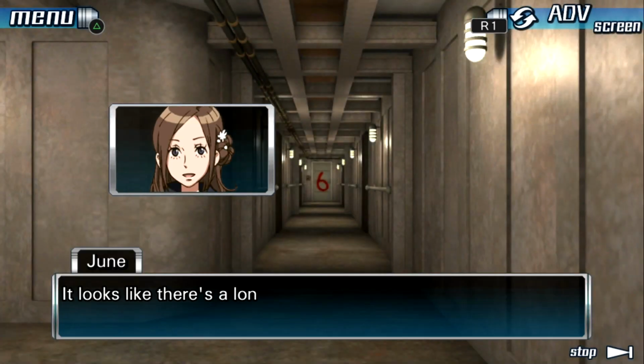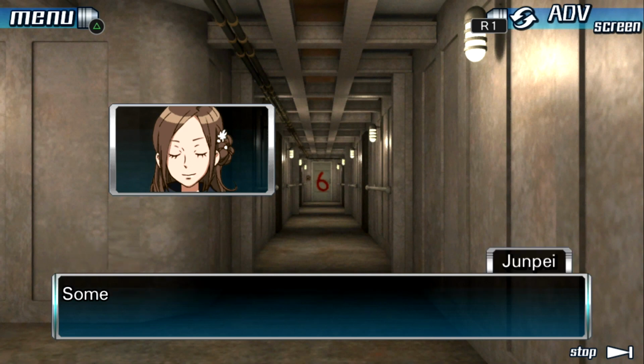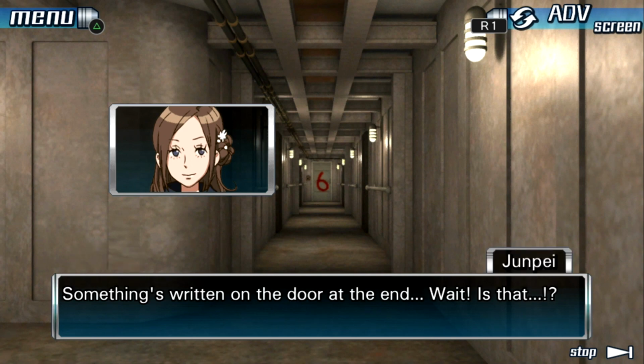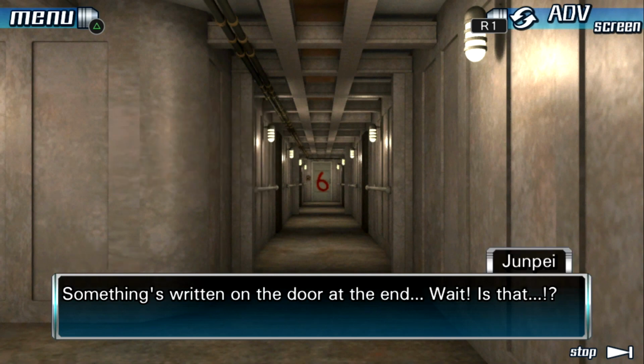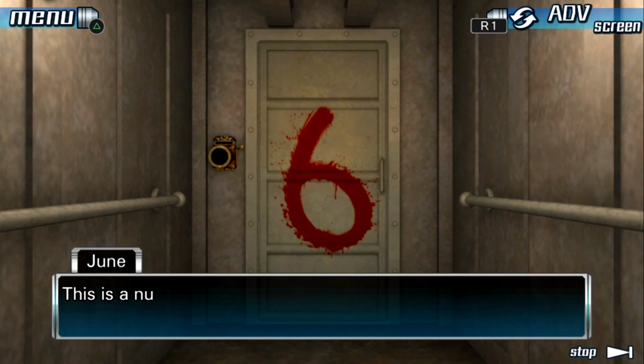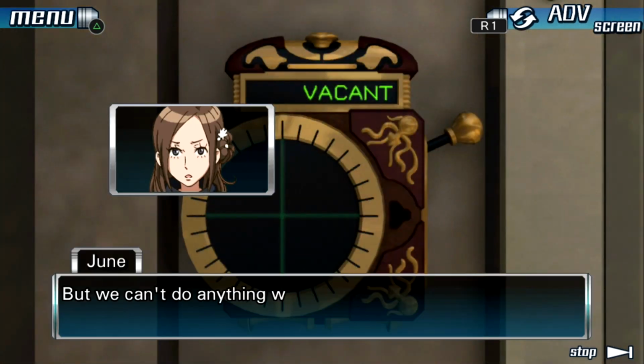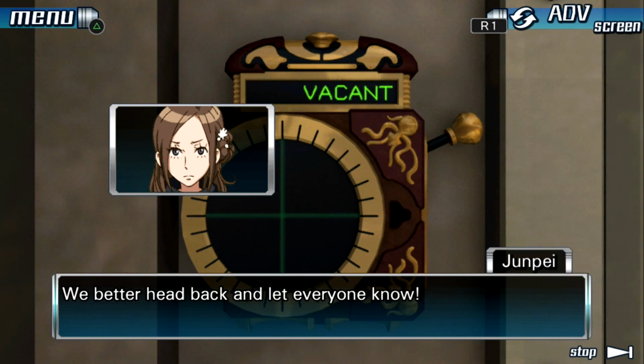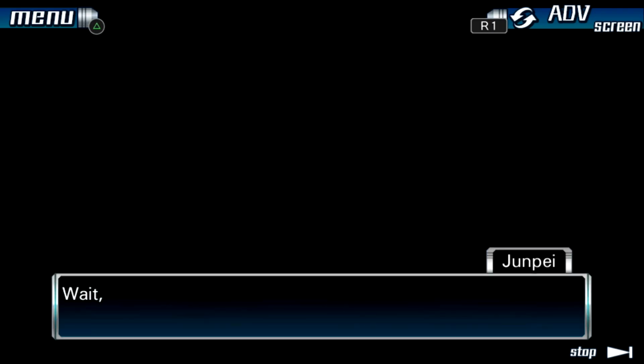It looks like there's a long straight hallway down this way. Something's written on the door at the end. Let's check. Is it the letter B? It's the letter B. This is a numbered door. Oh, no, I'm pretty sure it's a letter door. But we can't do anything with only the two of us. We better head back and let everyone know. Wait, what's this? Is this the map for E-deck? I should take it with me.